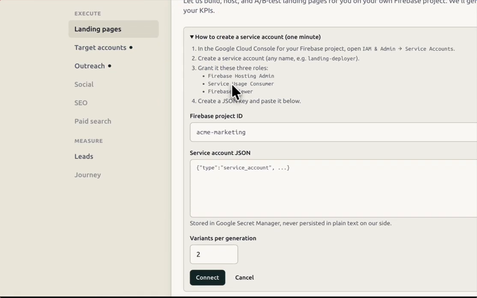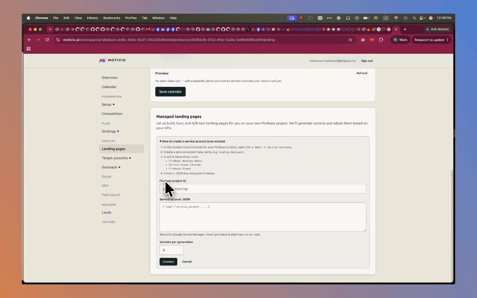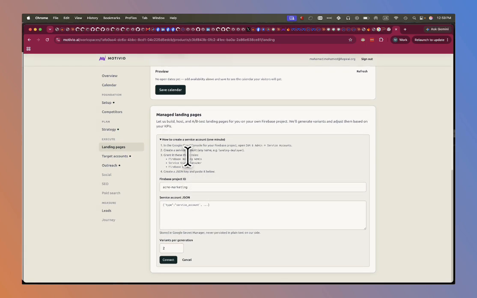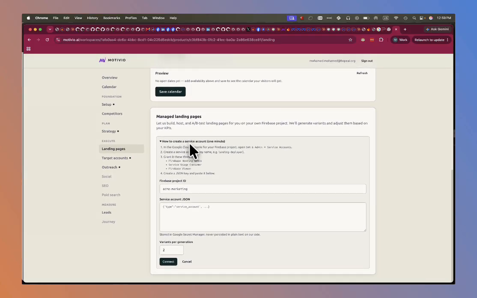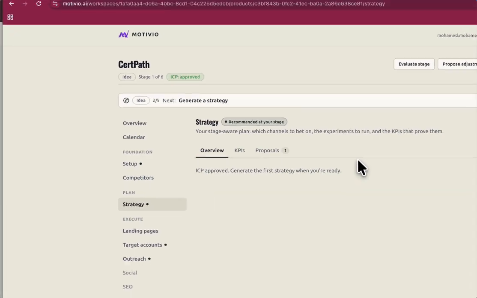Basically you create a Firebase project, and then you follow these steps in order to bring the project ID and a service account. Once you have the service account, it will be able to generate the landing pages as many variants as you want, and then it will collect the KPIs. You need to connect your Google Analytics in order to be able to collect monitoring data about your landing pages. And let me go back to the strategy.